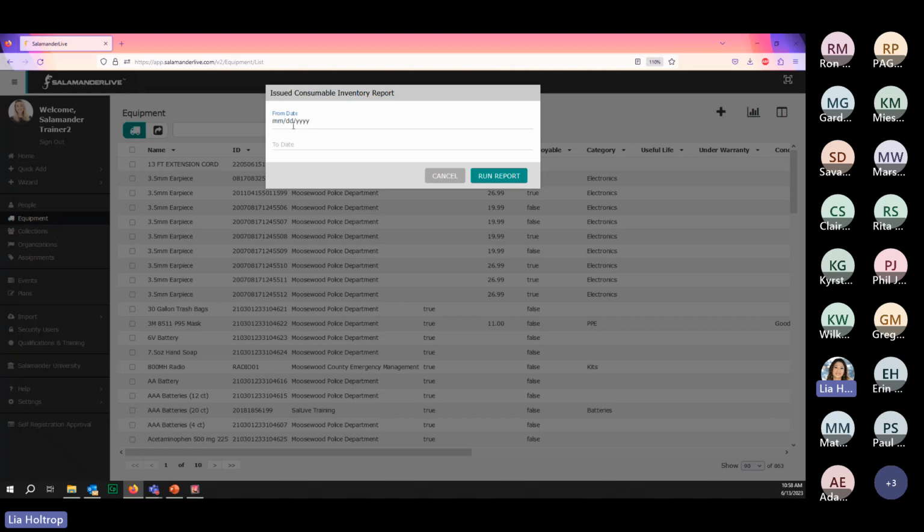So this is going to be by date range. So if you want to look at today's date, so what was consumed today, or if you want to do it for the entire event, you can do that. So we're just going to look at today's date. Oops, get the date right.